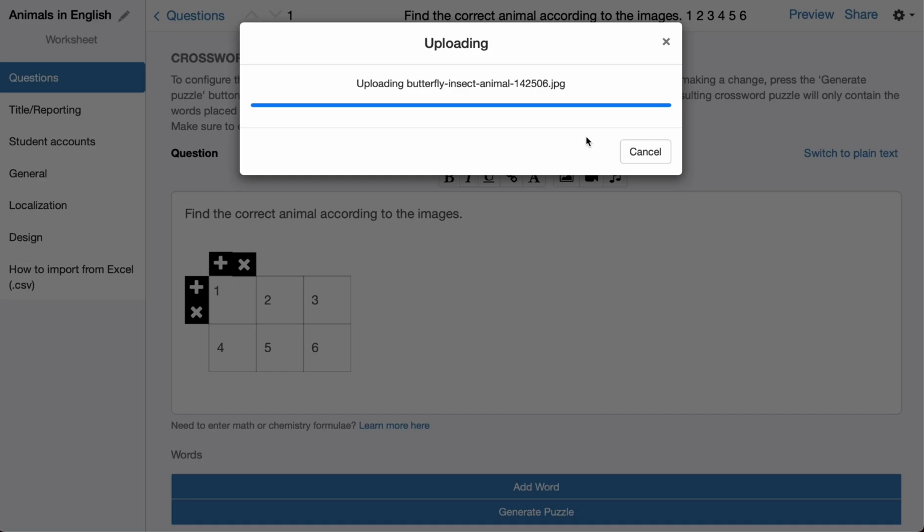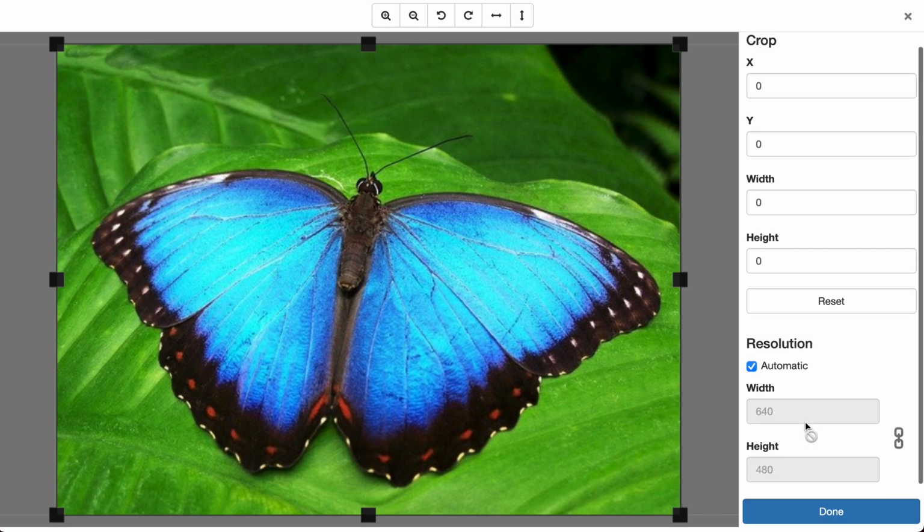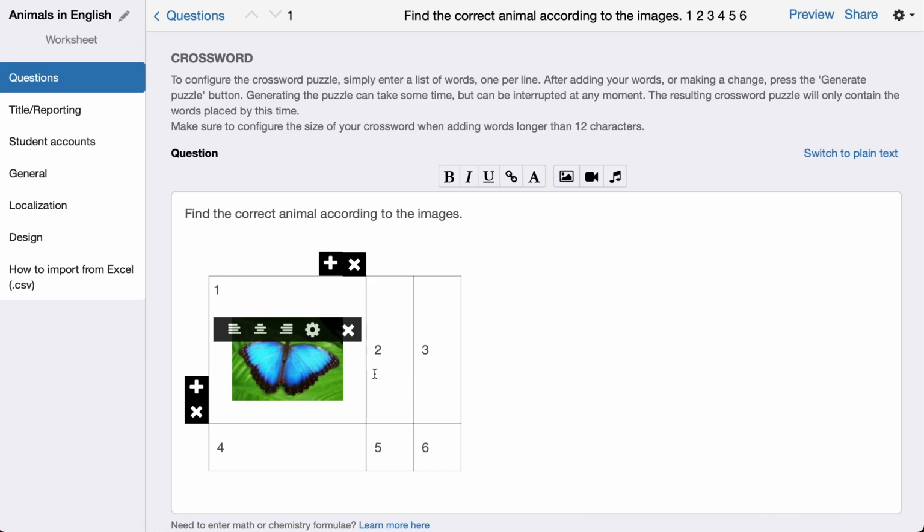Choose the image you want to add. And this might be a little bit too big, so click on this cogwheel and then make sure to disable automatic. And you can do, let's say we're going to do it 150. Done. So now the image is much smaller. And we're going to do this for the rest of the images as well.